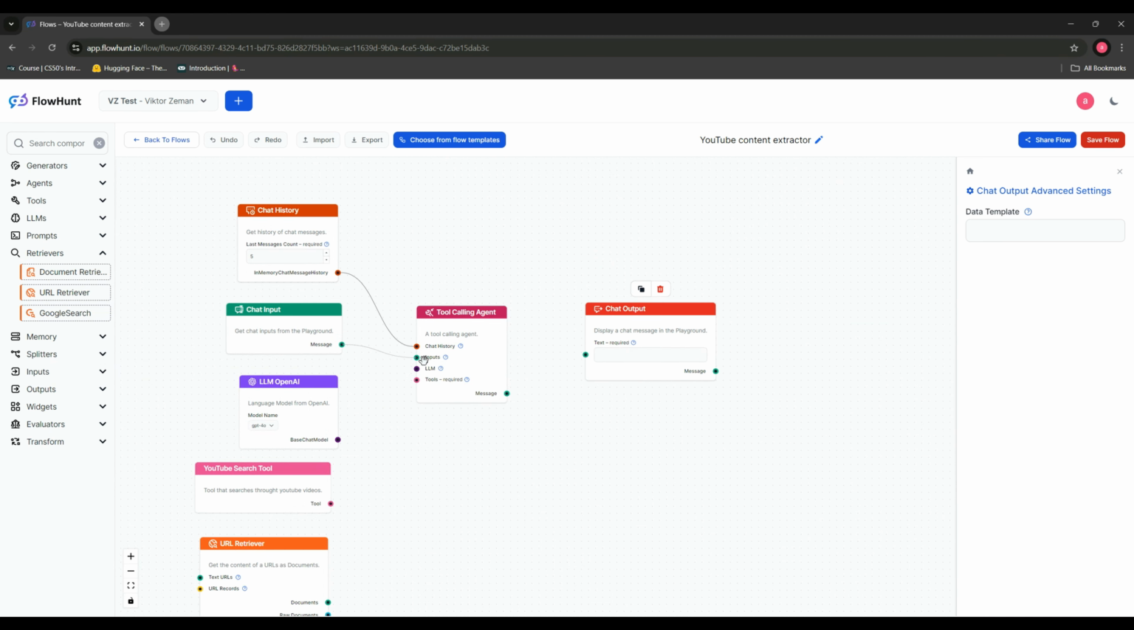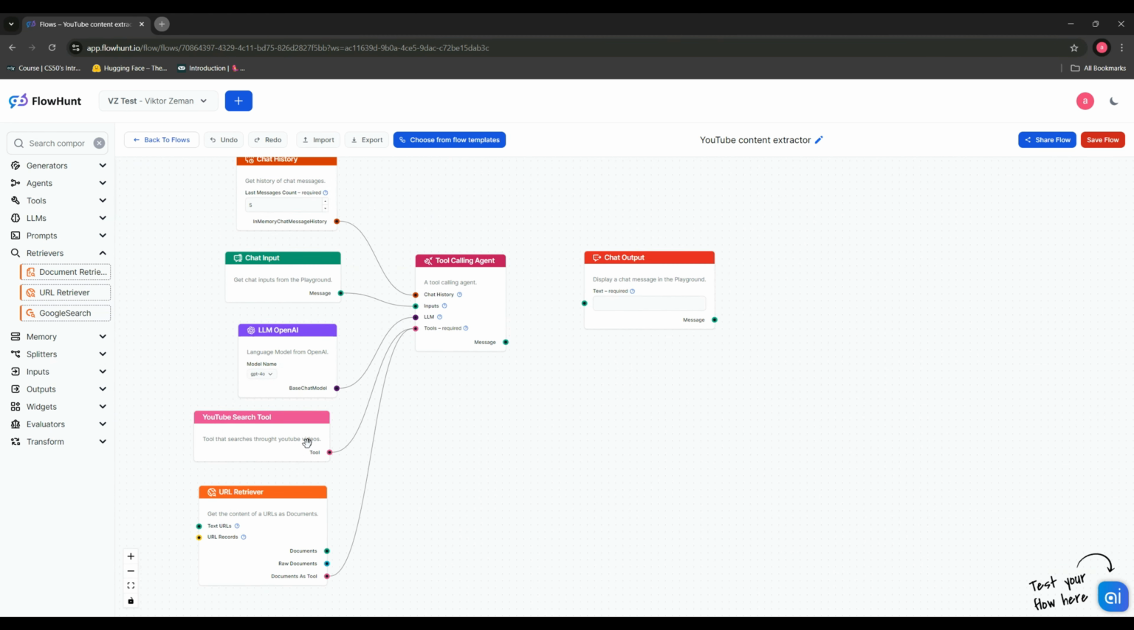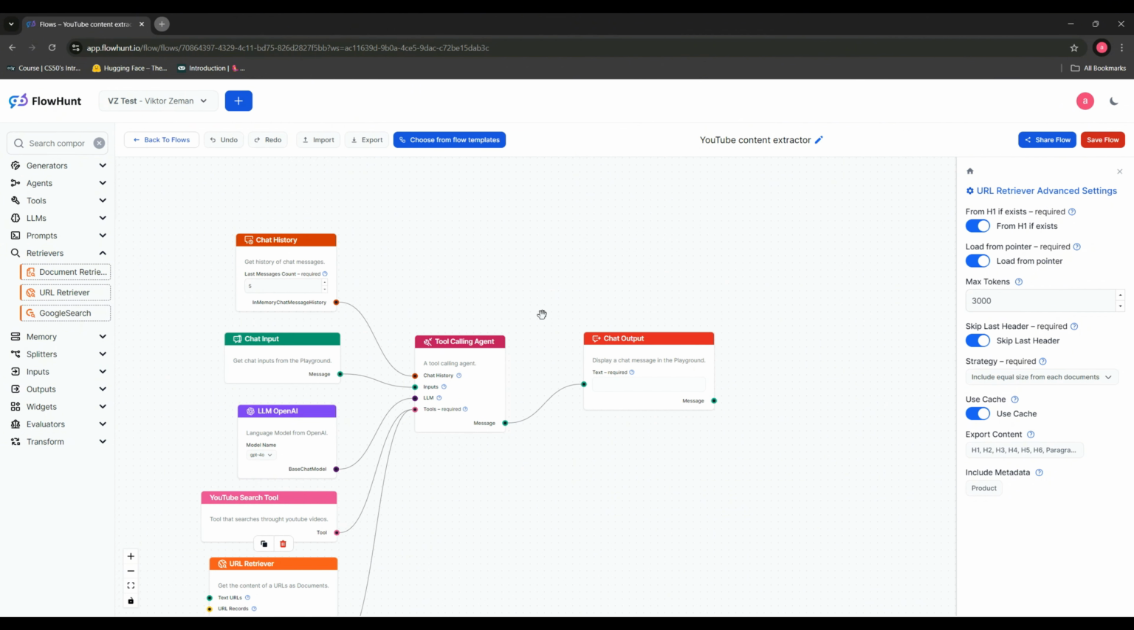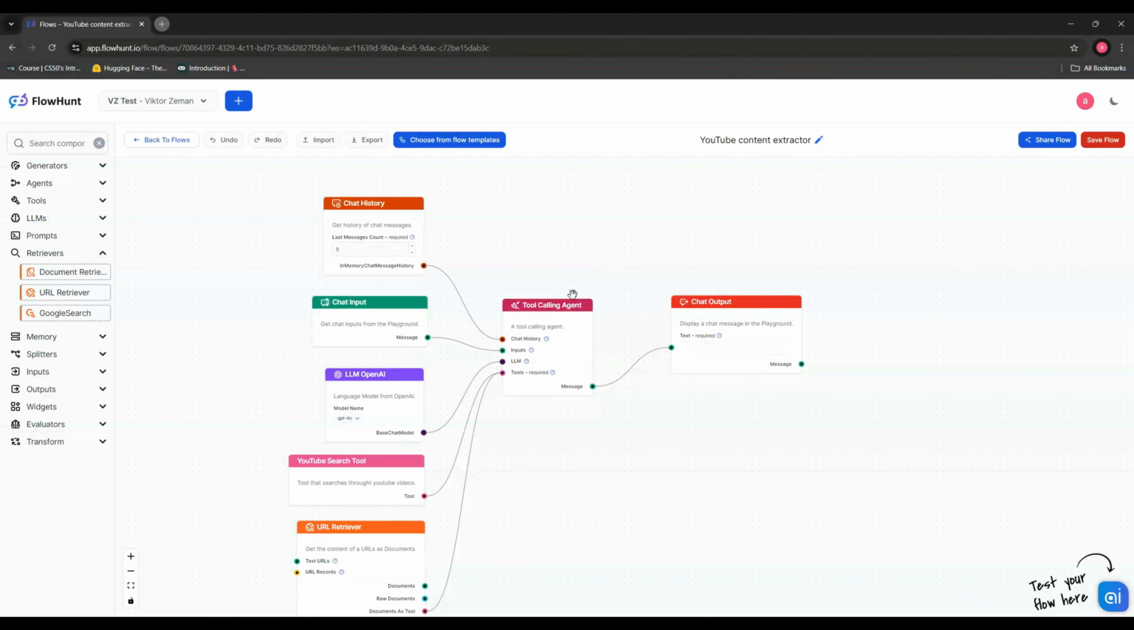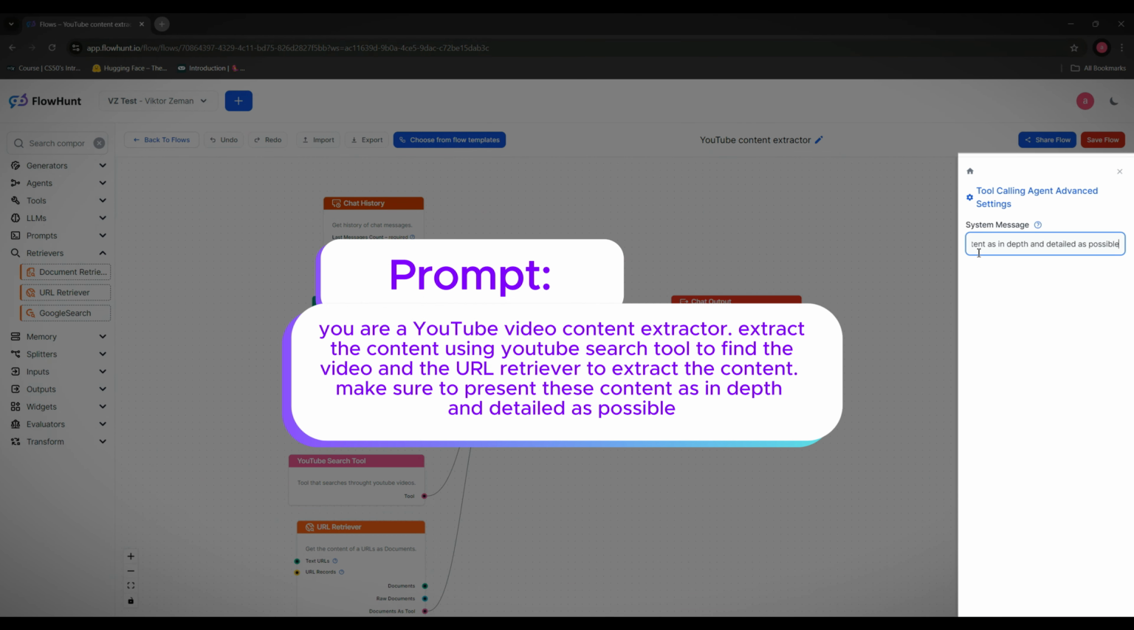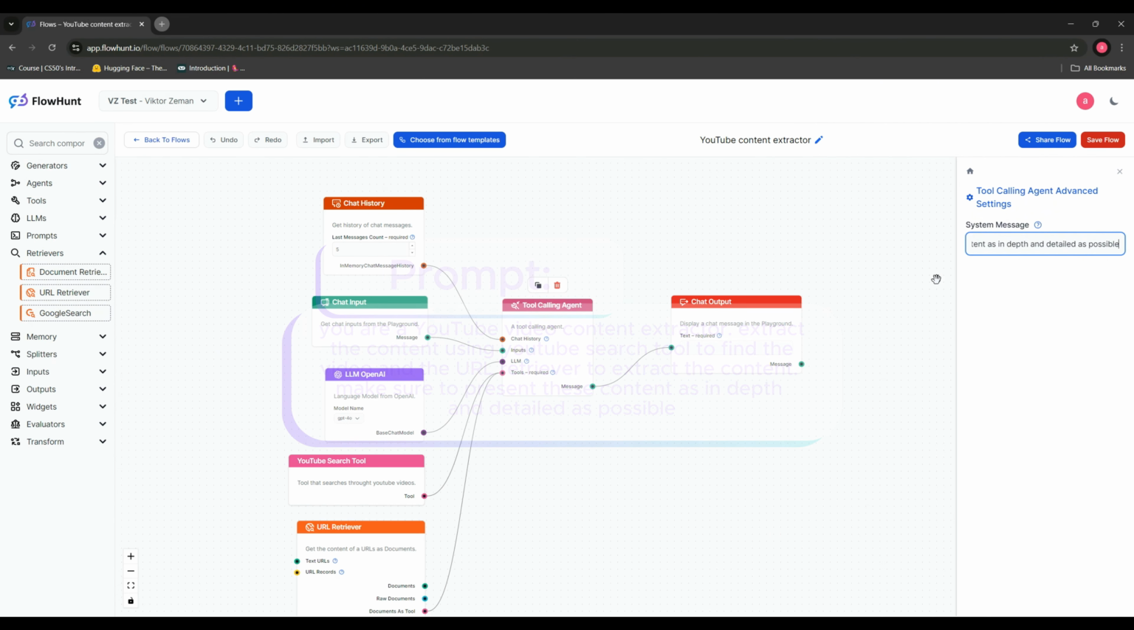Now we can connect everything together. But we're not done yet. Since the agent can think, we need to guide its thought process. We'll do this by providing a specific prompt in the system message compartment. Once we've done that, we can start generating extracted content.